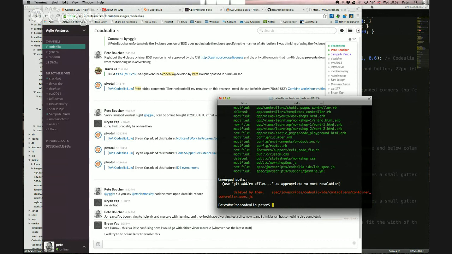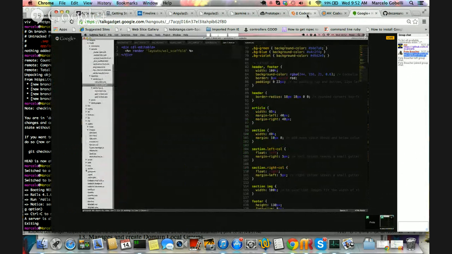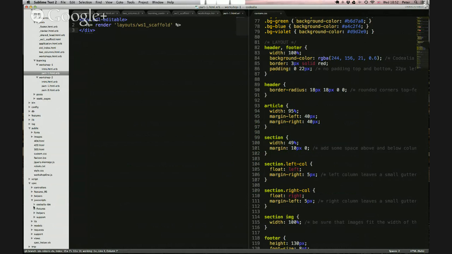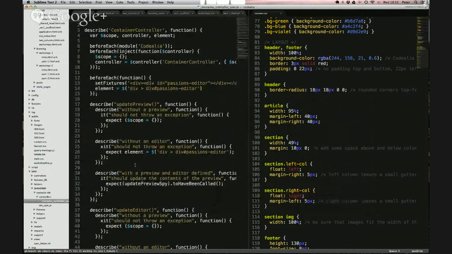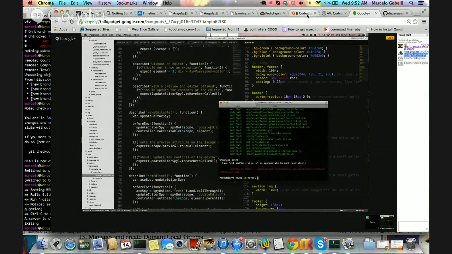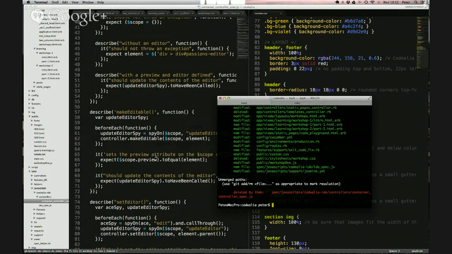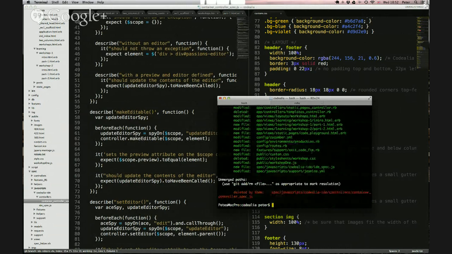Let's have a look at that. Spec JavaScript, Codealia IDE, controllers, container controller. So you pull from Viv now? I've checked out Viv's IDE Reborn Viv branch. Yeah. And I've merged in all of my Workshop 1 changes. The only thing there's a conflict on is Viv has deleted a controller spec.